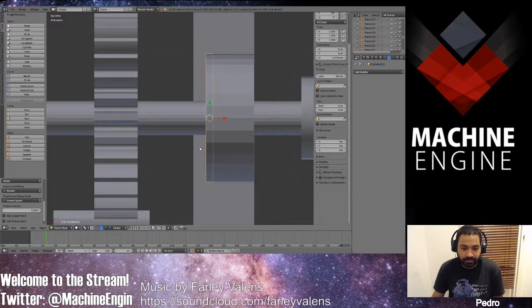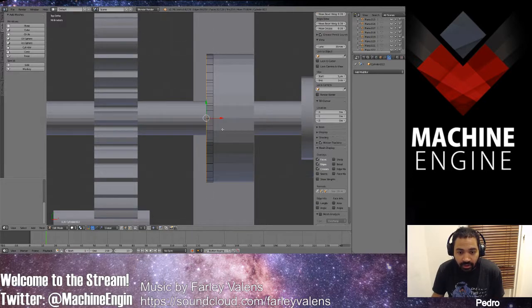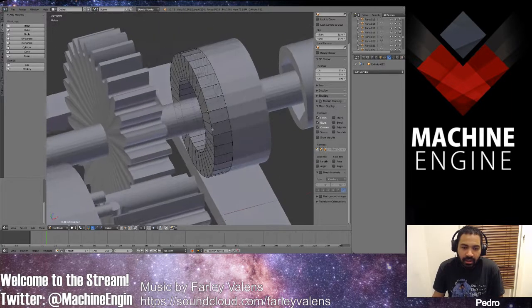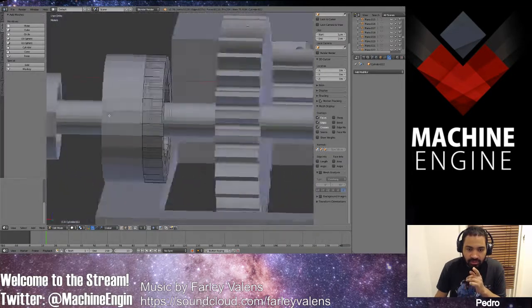I made it thinner. I'll thicken it up. It's a bit too thin because this part is going to be under a lot of stress. So make it up to there. That was 5 millimeters. Sup, Jimmy? Okay, so that's good.